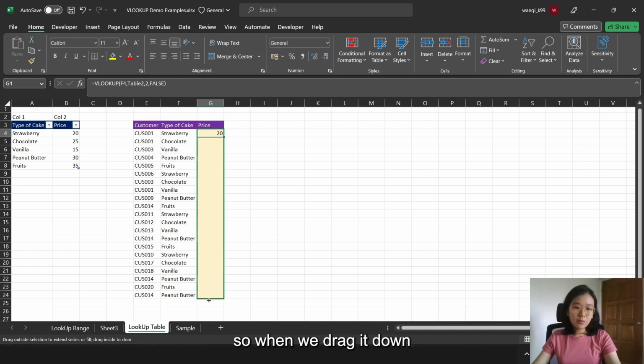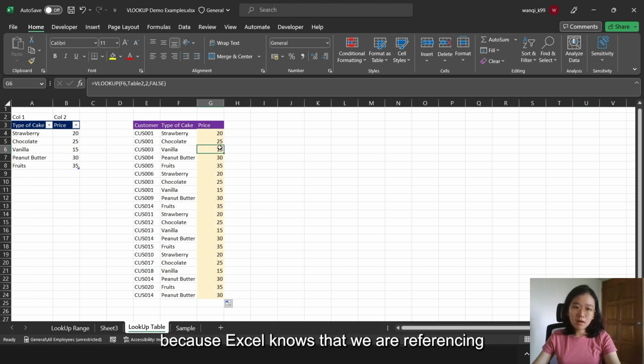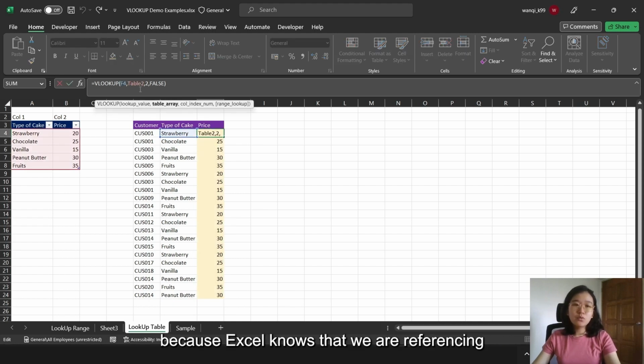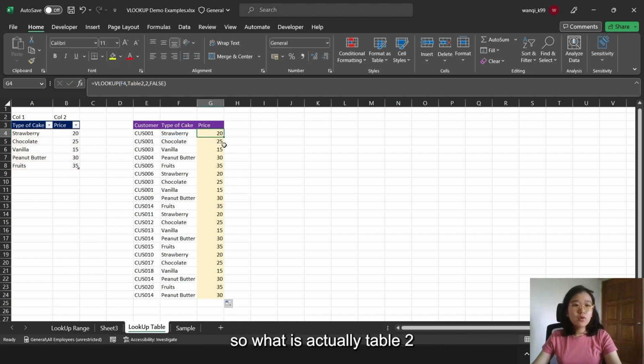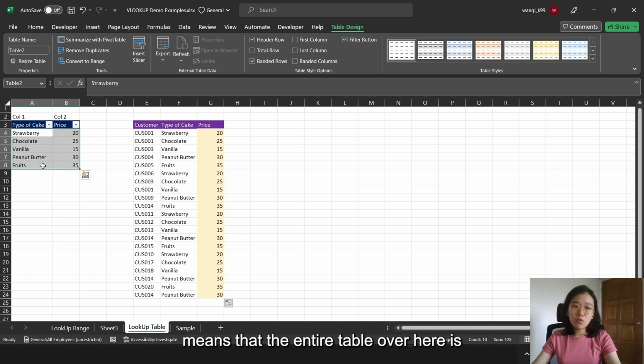When we drag it down, you see that there are no errors at all because Excel knows that we are referencing this Table2 and not the other cells in the worksheet. So what is actually Table2, you might ask. Then we go to the Table Design, and the name of this table is actually called Table2. So when we click on it, this means that the entire table over here refers to Table2.